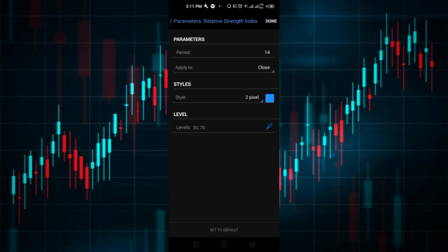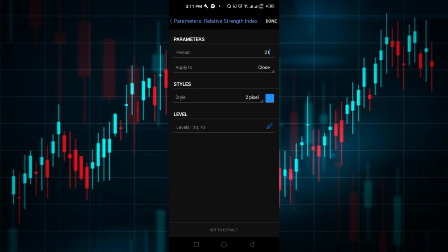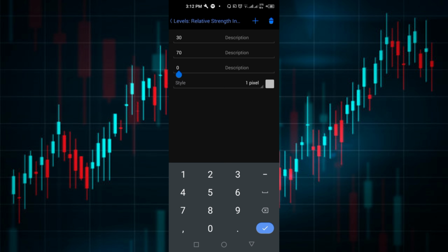To increase the period, you just click on that and maybe use 21, and then on the levels you can see there is the 30 and the 70. What I can do is click on the pen icon and then click on the plus icon to add a new level. Let me add a 50. So you can see the 50 level which has been added.